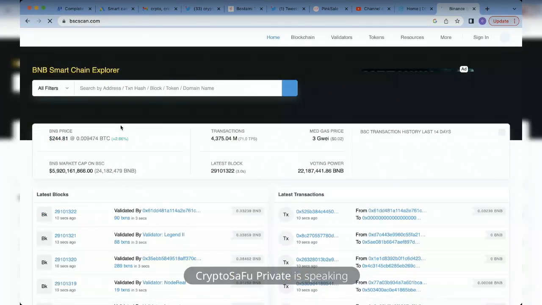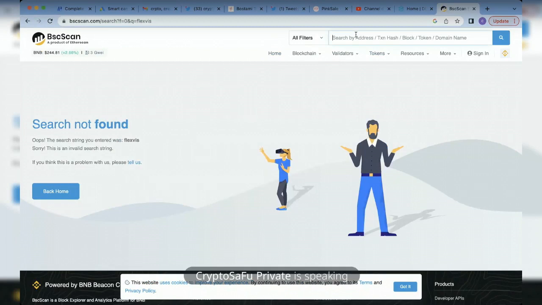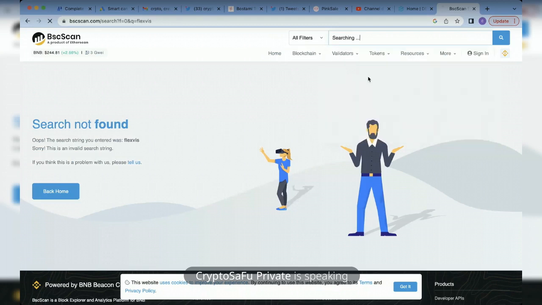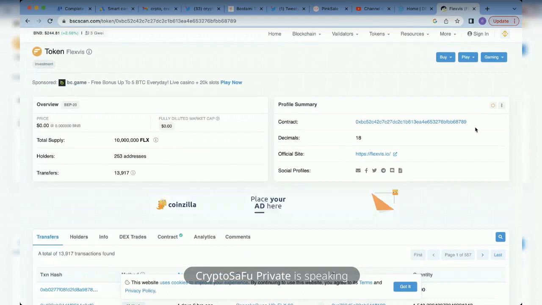That is a good scenario. We just have a token to buy. So for example, let's say the token was FlexVix. Because it is a verified project, I can see the logo and I can copy the contract address here.